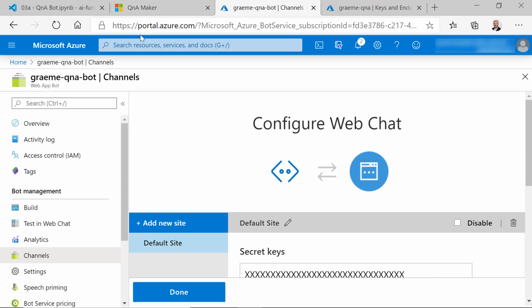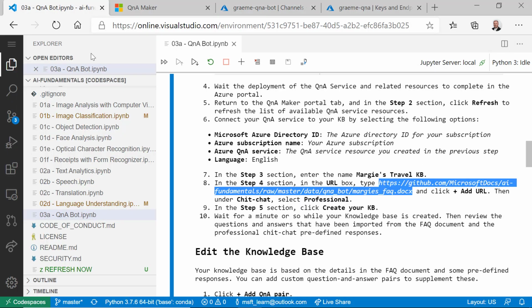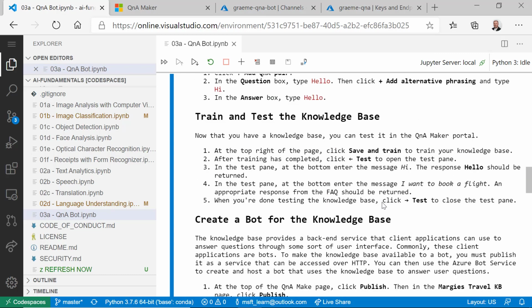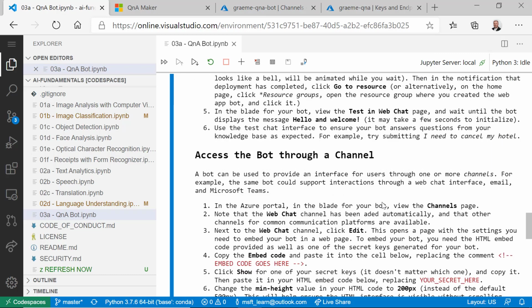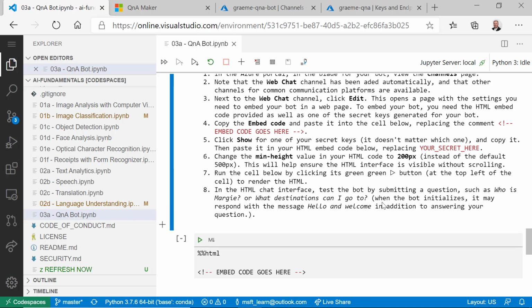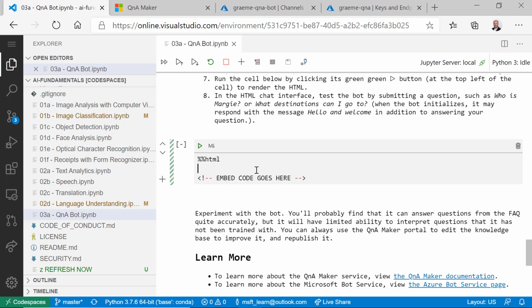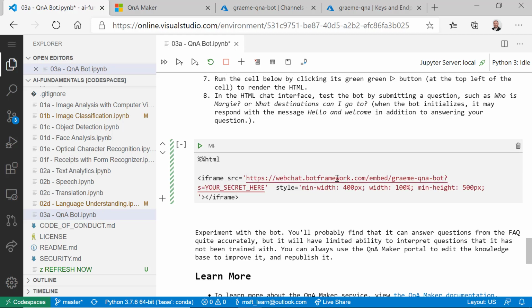And then I'll go back to the lab that I was working in, this lab file. And we've actually completed all of these various tasks down here. What I am going to do is down in this cell here, I'm going to paste that code that I just copied. So we'll take that embed code and we'll paste that in. And that is going to create an instance of the bot that is going to be in this space for me to work with. But the first thing I need is my secret key. That secret key needs to go there. So we'll go and get that key.